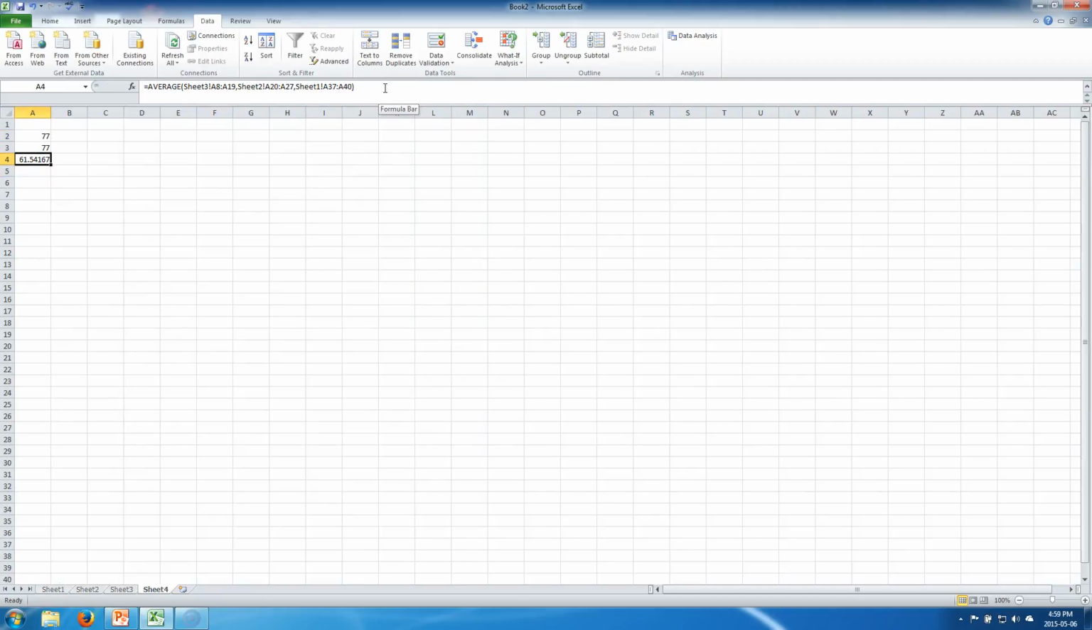So this is really handy, because what you can do is you can split up your data from your calculations. You can have your data in one worksheet and keep that completely separate from all of your calculations in another worksheet. Very, very handy. This is called 3D referencing.